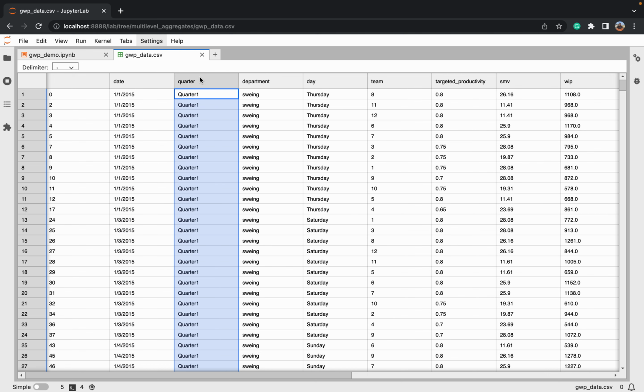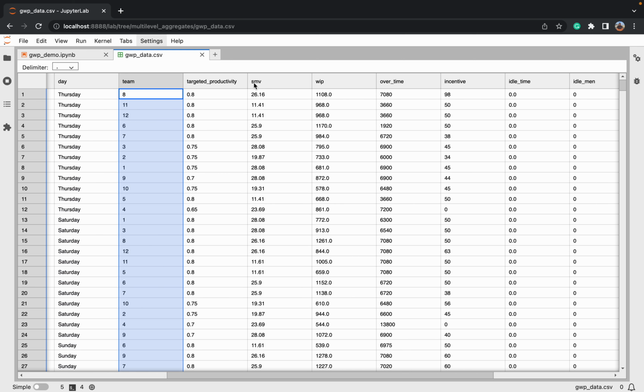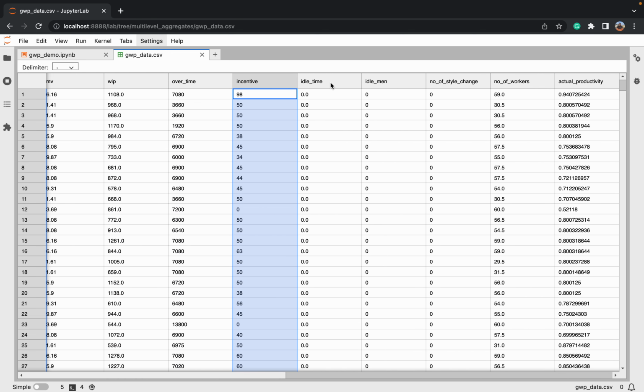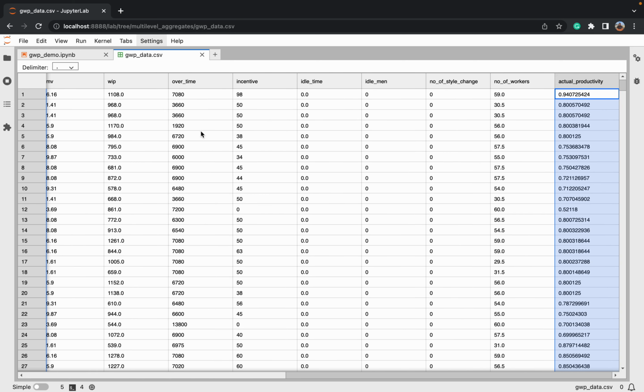And it has a couple of features actually: date, quarter, department, day, team, target productivity, SMV, which means standard minute value, work in progress, overtime, incentive. So these three are mostly zeros, so we're not going to use them, but we'll use the number of workers and the actual productivity. So a typical machine learning task for this dataset is to predict this actual productivity.